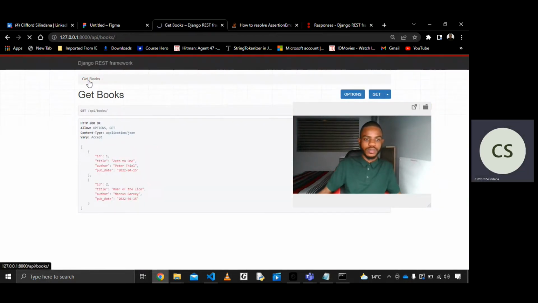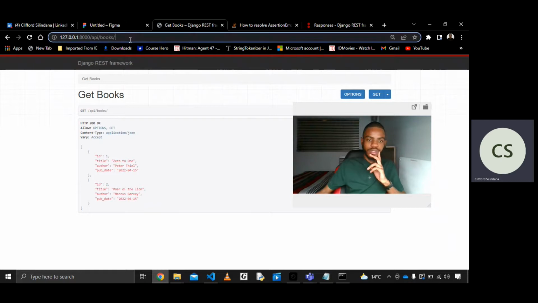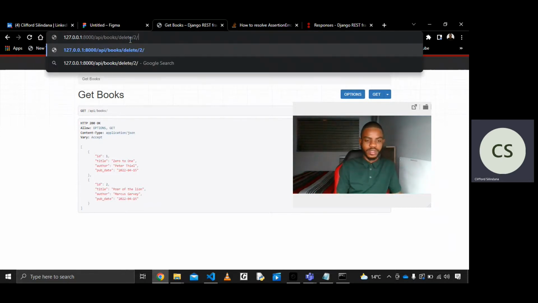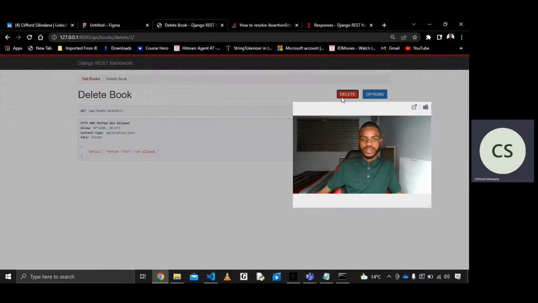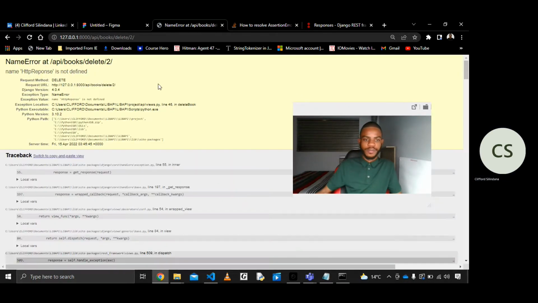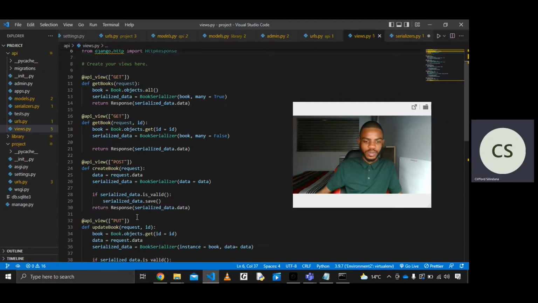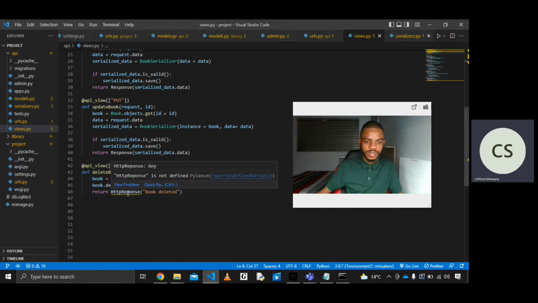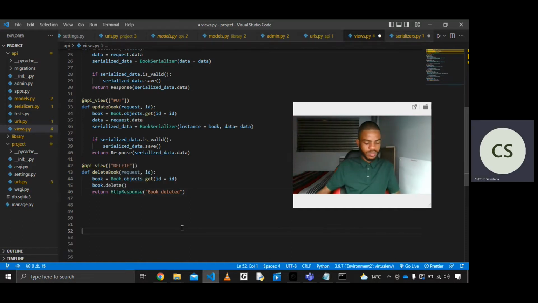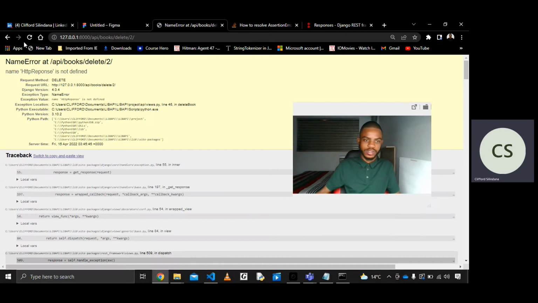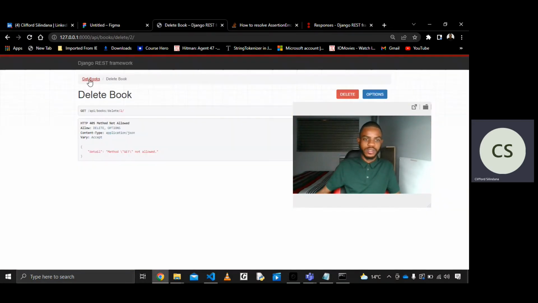Let me see, get books. So you see the book is already gone. It's just that they didn't give us the feedback. So it wasn't really an error. It's a feedback thing for us. So if I were to delete this book here, /2, delete, and then now it's giving me HttpResponse. Okay, if we can just get that spelling correct. Okay, so the book is still gone. It's just an update thing.